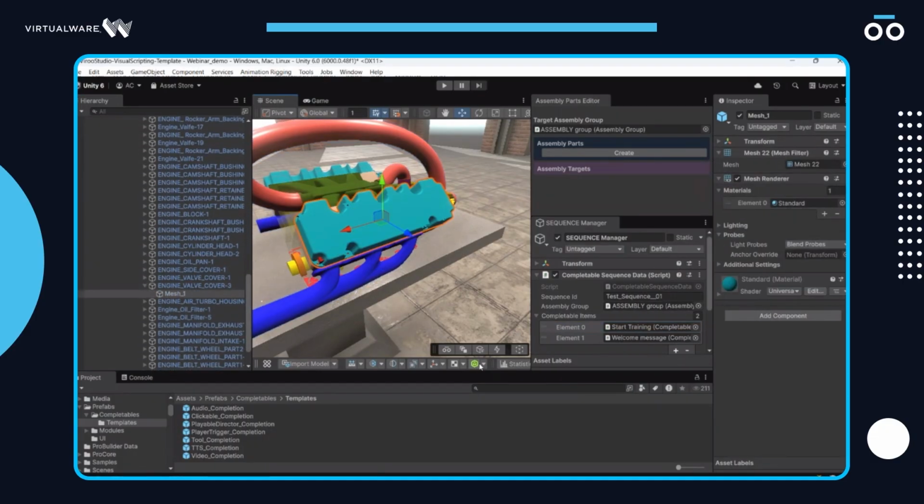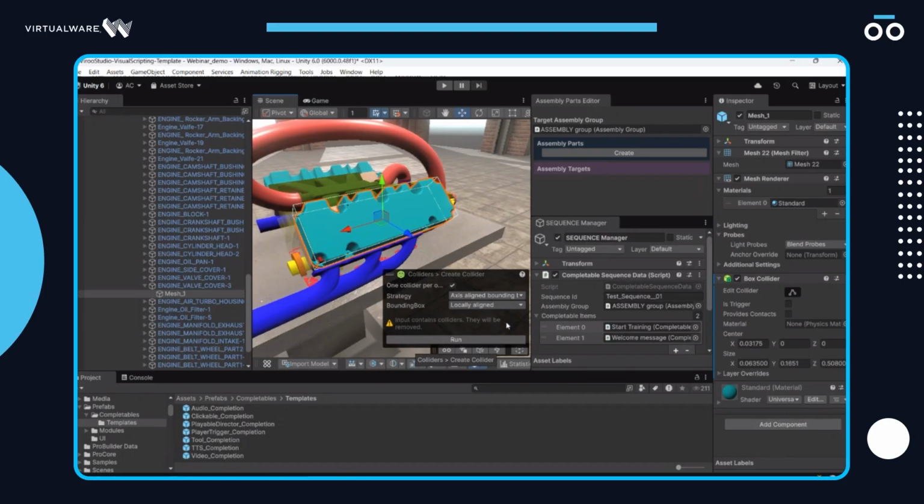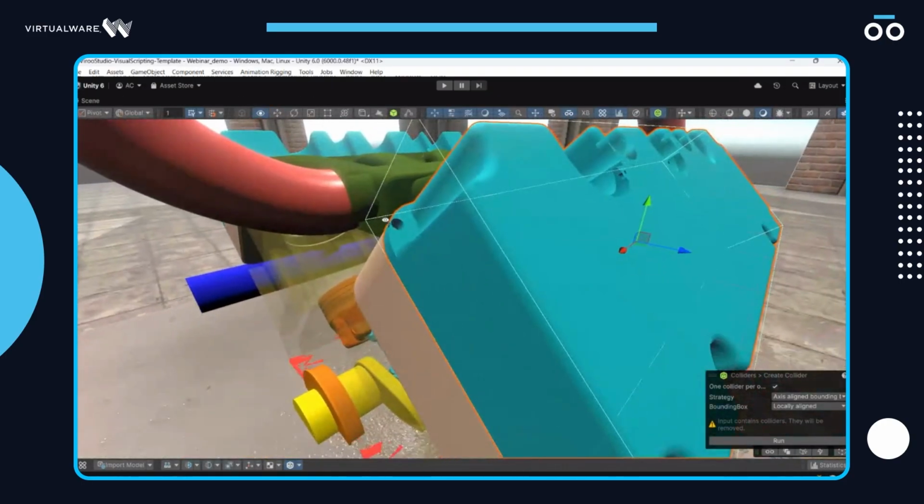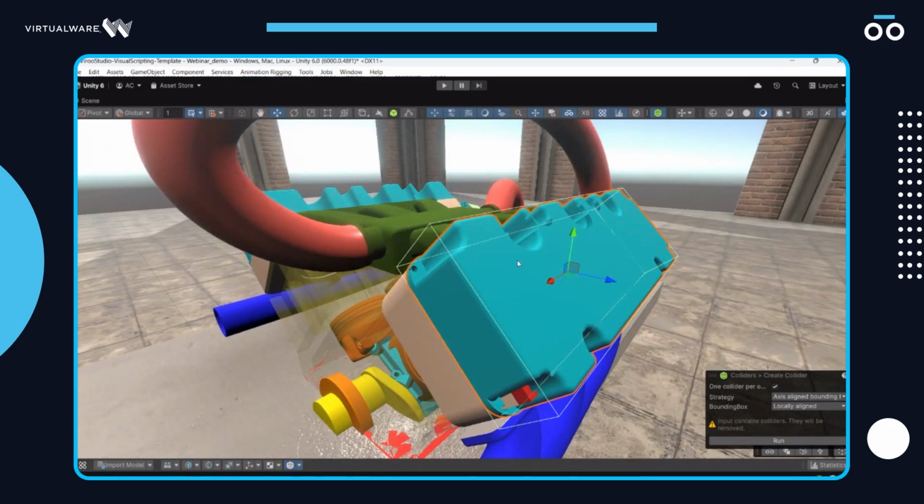I can go here and create colliders. I'm going to use axis-aligned bounding box, which is one of the different ways to create colliders, and I'm going to make it locally aligned. I'm going to run it. There you go. As you can see, a box collider has been added to my 3D model, and this is the trigger that is now going to detect the hand of the user and allow me to grab this.